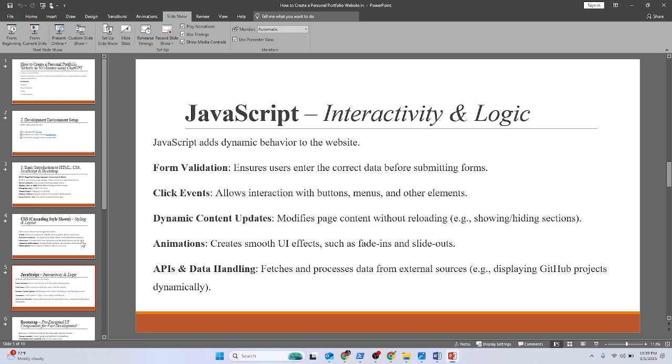Then it also handles click events, which allows interaction with buttons, menus, and other elements. We also have dynamic content updates. It modifies content without reloading, showing and hiding of sections. Then we also use it to customize and create more advanced animations. Then another use of it is APIs and data handling. We use it to fetch and process data from external sources such as GitHub projects dynamically.